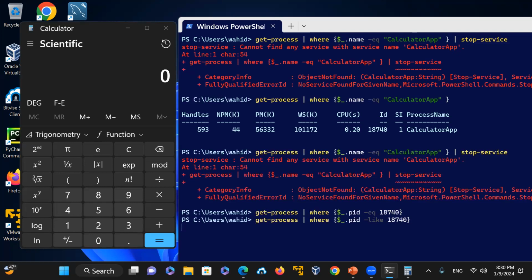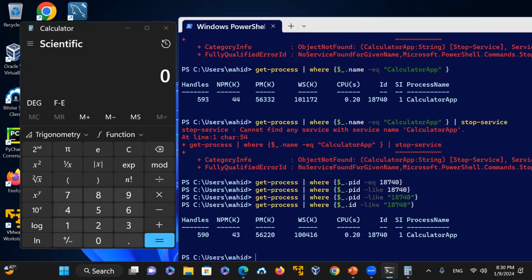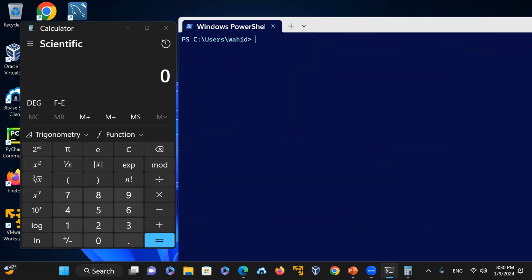Like it's not finding it. I'm gonna type in within the code. Not find it. I think it might be ID. Yeah, it is ID actually, not process ID.